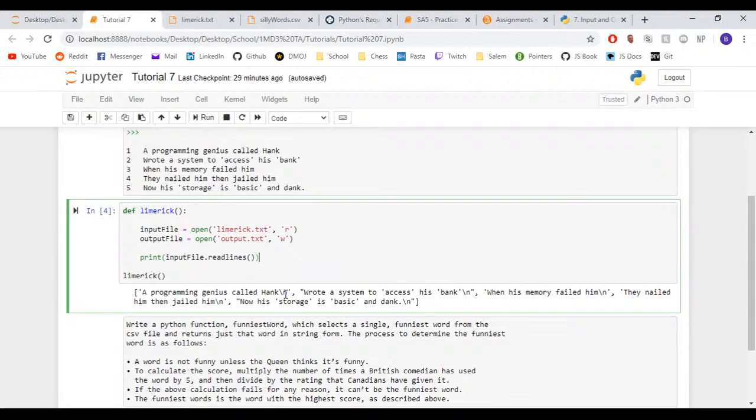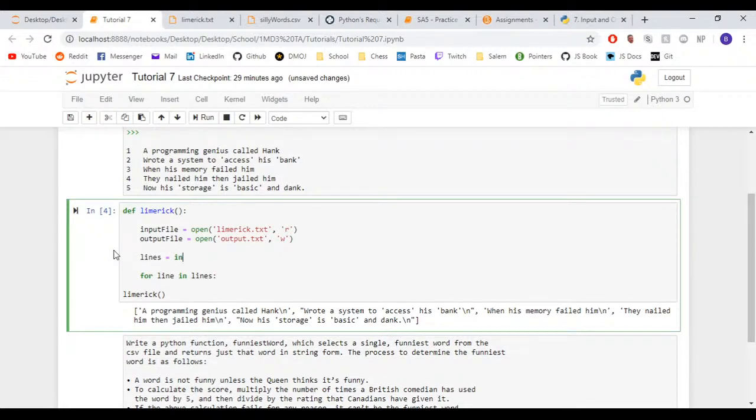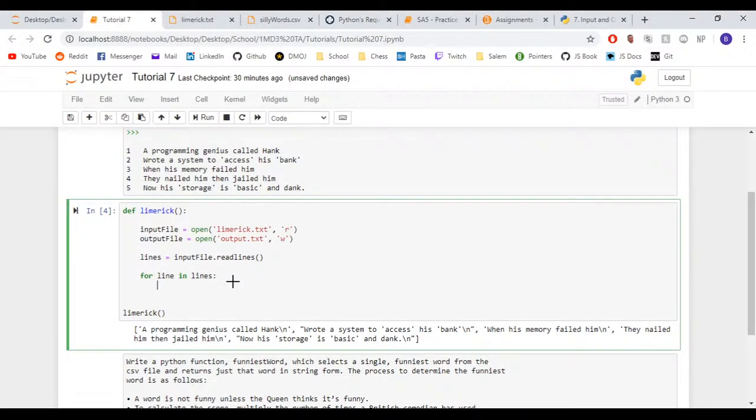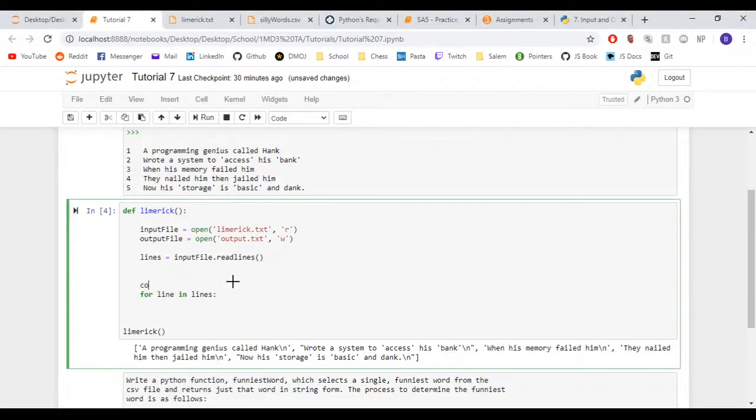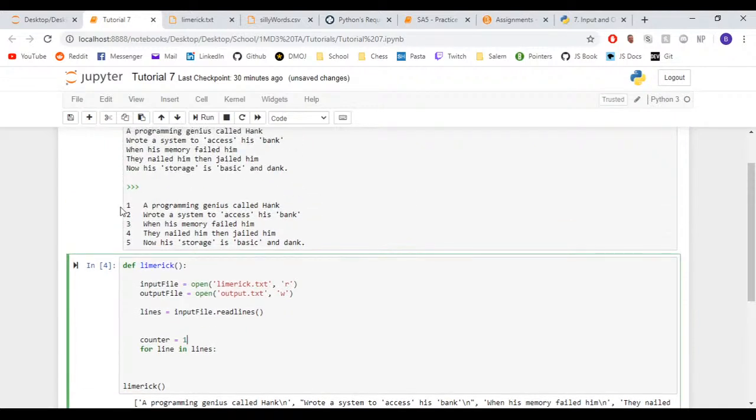So what we can do, right, let's remove this print statement, is we can make a for loop. And we can basically say, for line in lines, let's actually first make the lines. We'll say lines equals input file dot read lines, right? So this is now storing that list of lines, this list right here, in the variable lines. So now we can say for every element in that list, where every element is going to be one line, we want to put a number before it, and we want to write that to the output file. So let's actually create a counter variable as well. Let's say counter equals 1, because we want to start at 1, right?